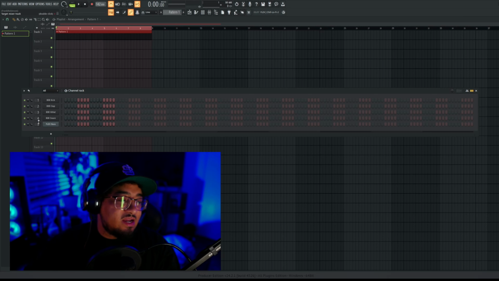Now these numbers right here, these are the tracks. Like the kick will be on track 1, the clap will be on track 2. That way, when you make the beat, you can manipulate the sound. You can mix this down without affecting this because they're on different tracks. You see, 1, 2, 3, 4, 5, right?